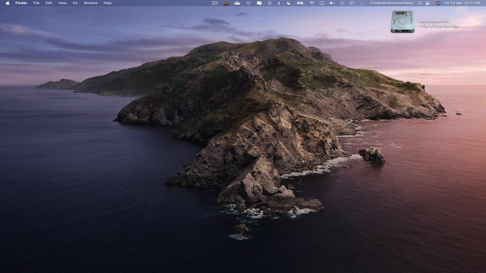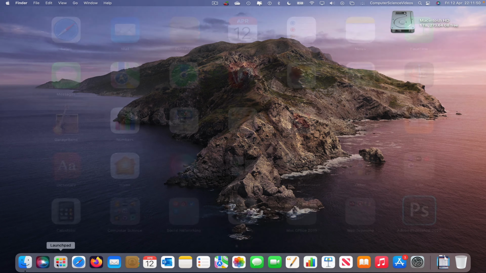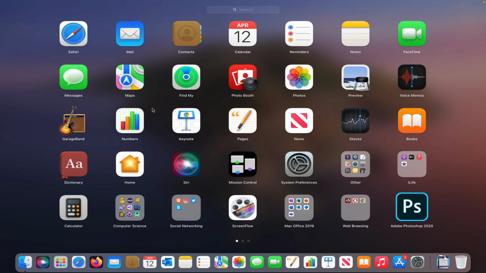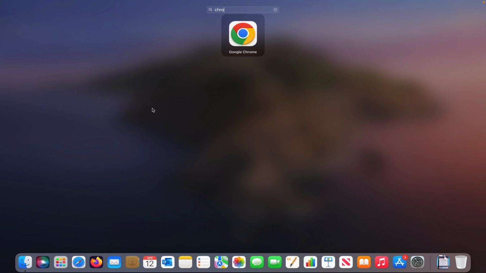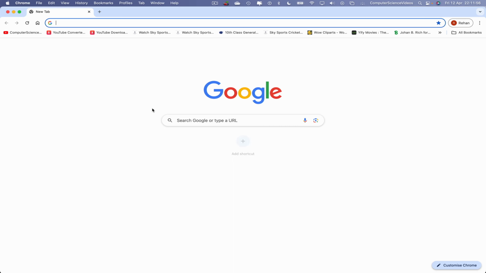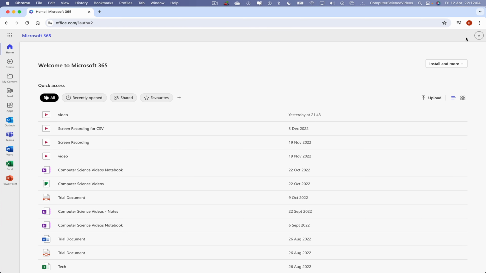So now let's go down to the dock. Go to Launchpad, go to the alternative web browser, which is Google Chrome. Search for this, enter to open up the web application. Now let's go to office.com and make sure that you are signed into the account.